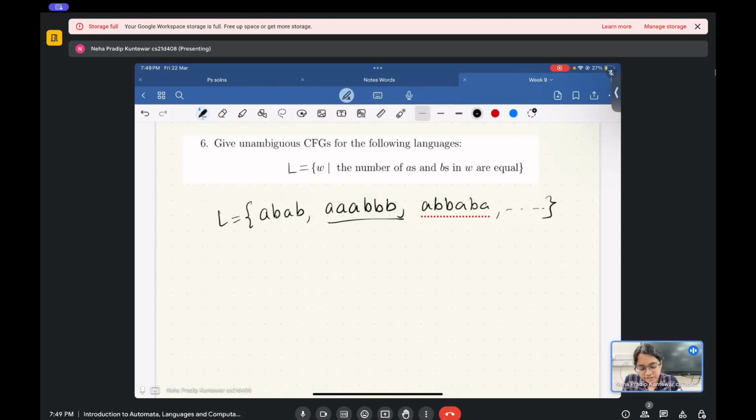Okay, so let's see how to do that. Let's try to come up with something, and then see whether it is indeed the grammar and whether it is ambiguous. A very naive attempt would be S gives ASB, and S gives BSA or epsilon. So what if we write this grammar?